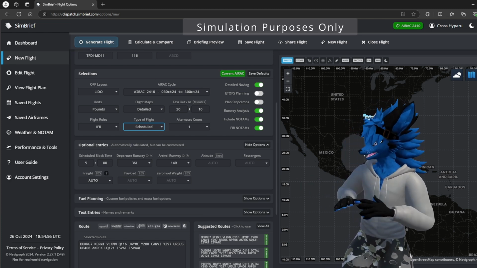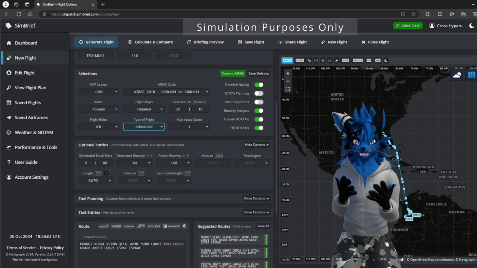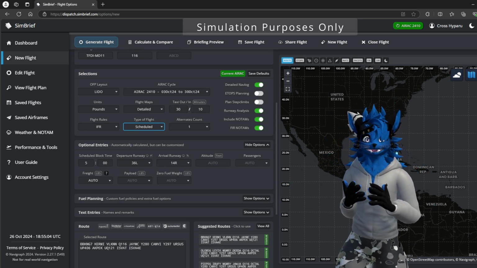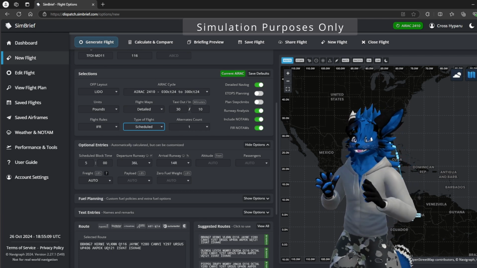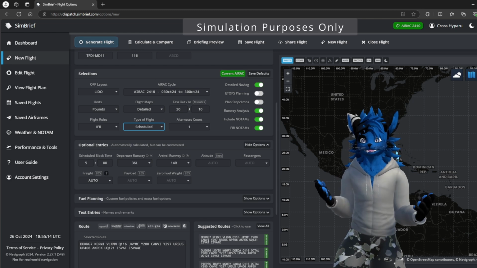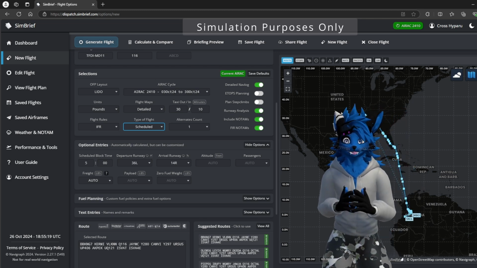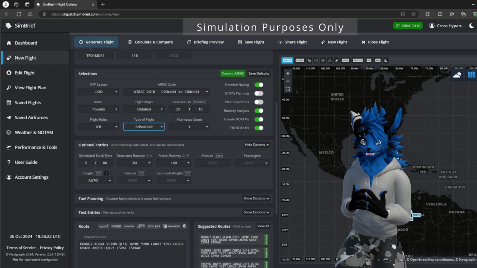ETOPS planning, we don't have to worry about for this particular flight, especially being that the MD-11 is a tri-jet, or has 3 engines. So ETOPS is extended twin operations. So if you're flying a 2-engine aircraft across a large body of water or a remote area of the world where there's not a whole lot of airports that you could divert to, that is when you would turn that on.